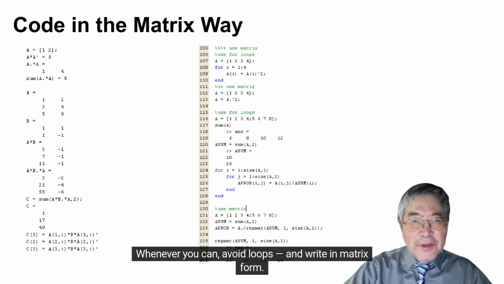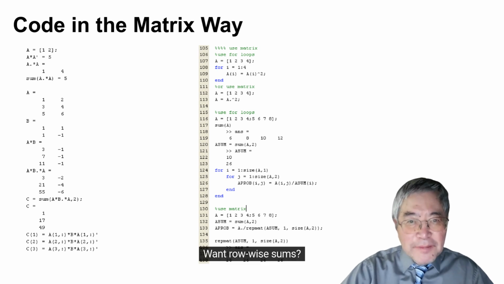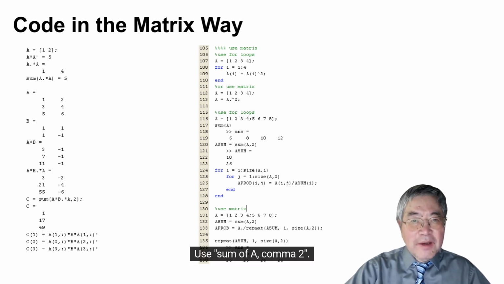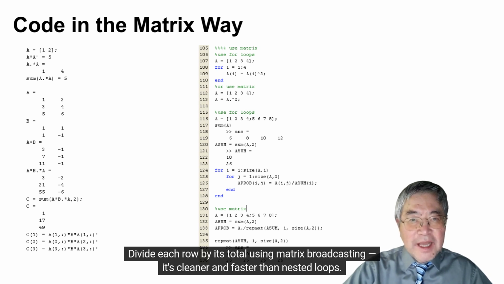Whenever you can, avoid loops and write in matrix form. Instead of looping to square elements, just write A.^2. Want row-wise sums? Use sum(A, 2). Need probabilities per row? Divide each row by its total using matrix broadcasting. It's cleaner and faster than nested loops.